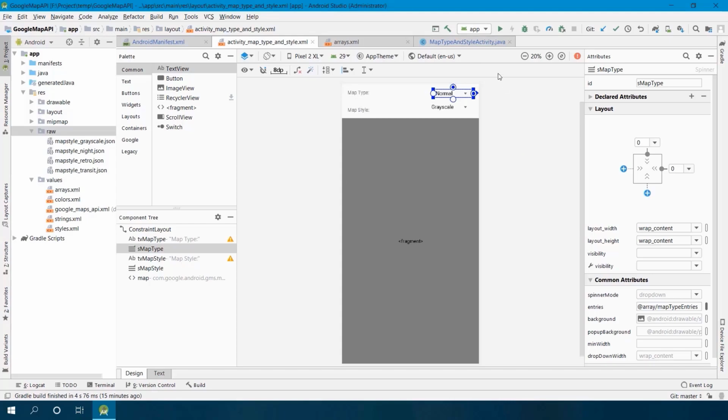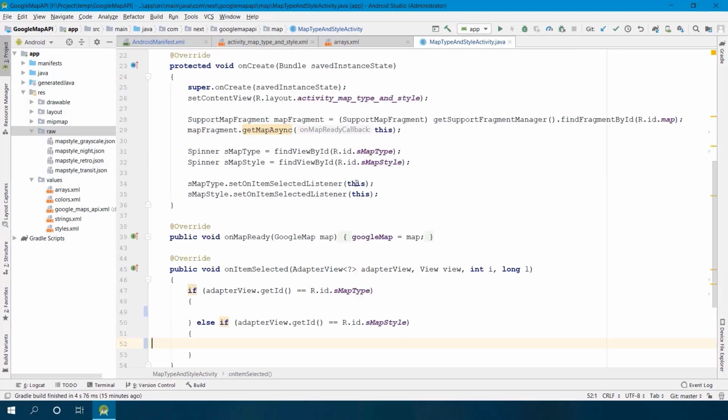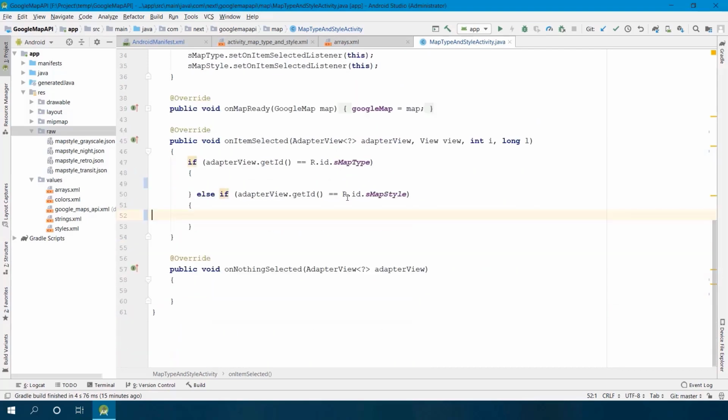So let's take a look at the Java file. Over here I have found the fragment, found the two spinners that we have, and called setOnItemSelectedListener. So whenever we select an item on the spinner, we want to run our code that changes the type or style of the map. Over here I have checked whether the selected spinner is the first spinner, map type, or the second spinner, map style. So if the selected spinner is the first one, we want to change the map type.